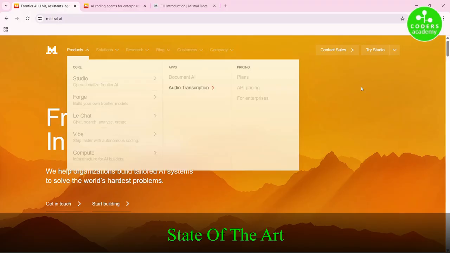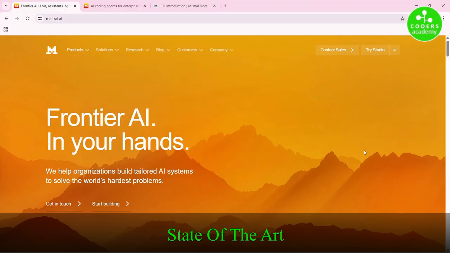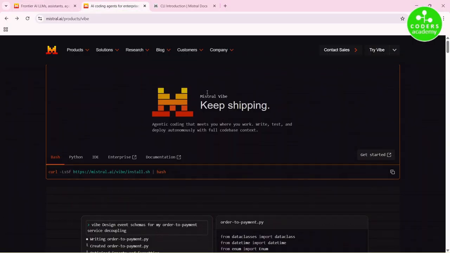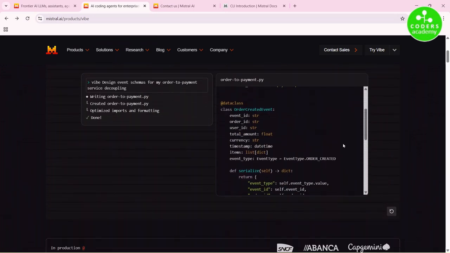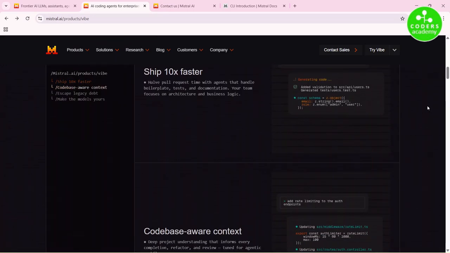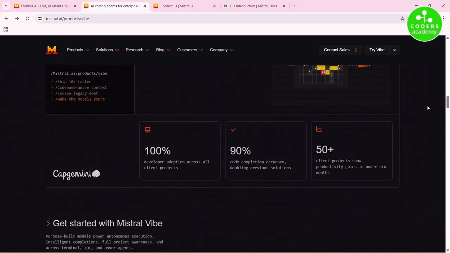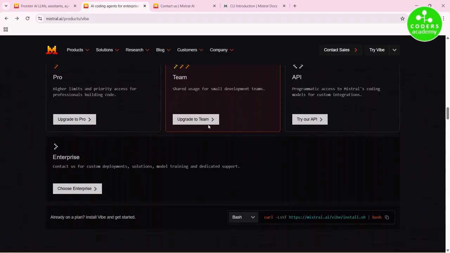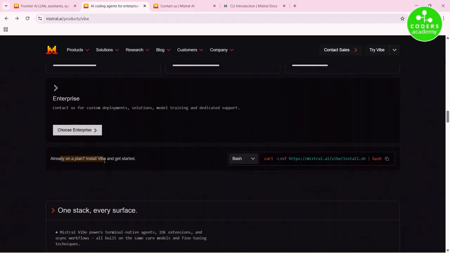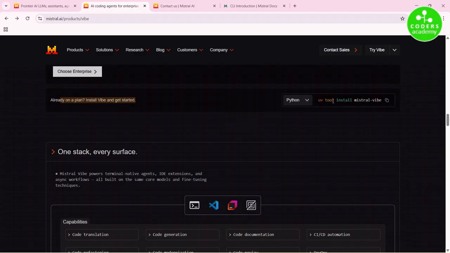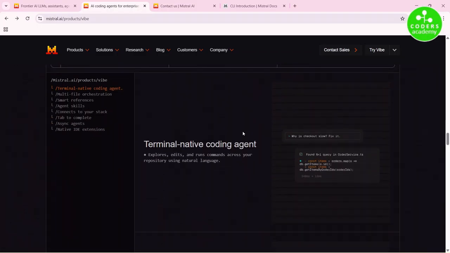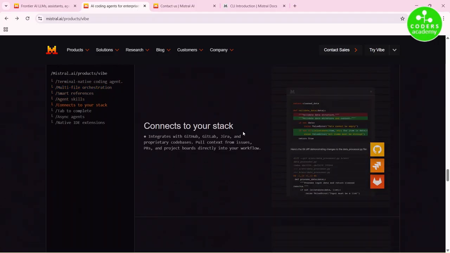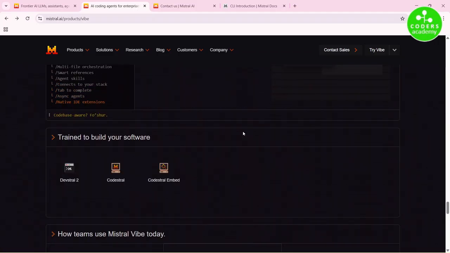Mistral Vibe comes with SOTA performance, as it's powered by the Devstral 2 model family, which is specifically fine-tuned for tool calling and long context reasoning. And not just that, you can create specialized sub-agents for specific tasks like PR reviews, documentation generation, or writing unit tests. In this video, we will take an end-to-end view of the Mistral Vibe product.